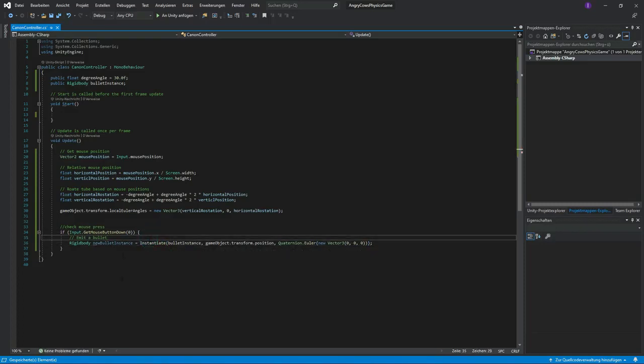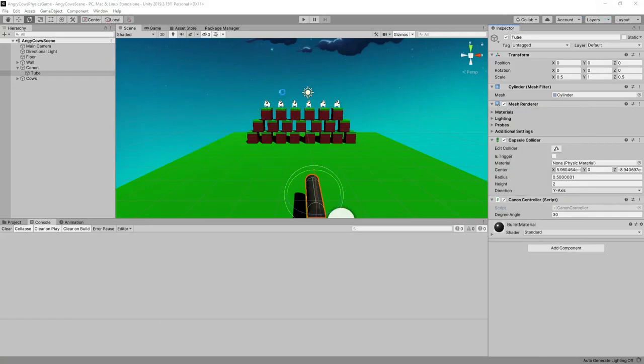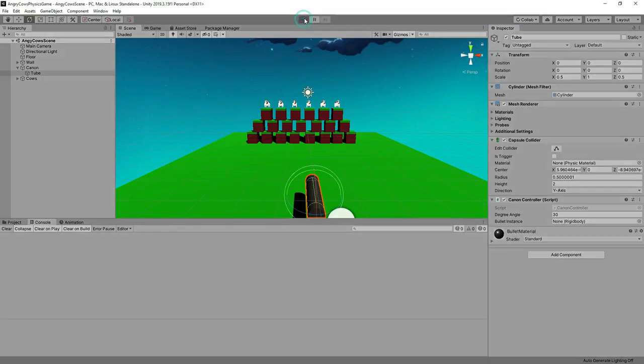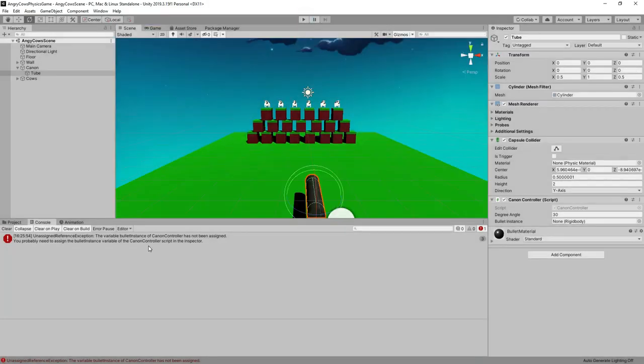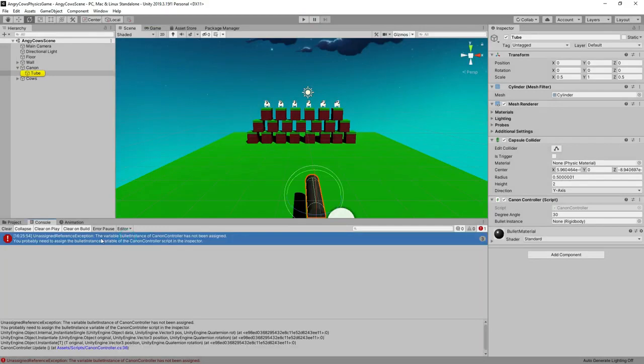So this is already pretty nice, and as you can imagine, we can try it out in our Unity scene already. If you try it out now and you click onto your scene, you're seeing that we are getting an error here. What it says is that the variable bulletInstance is not assigned by now.